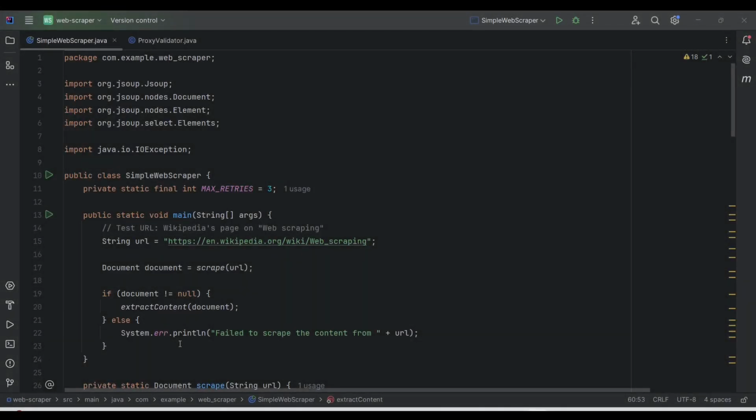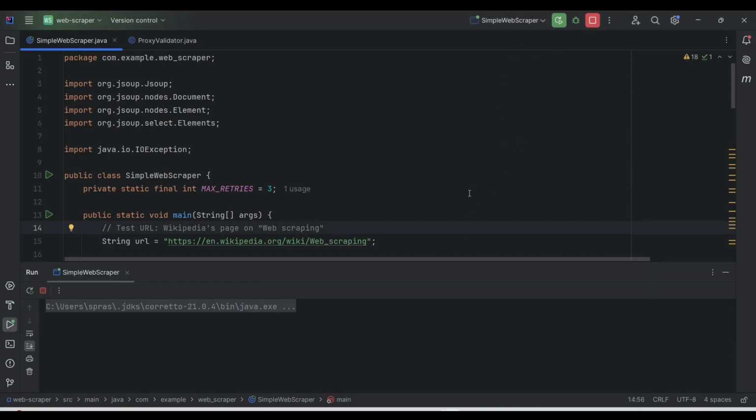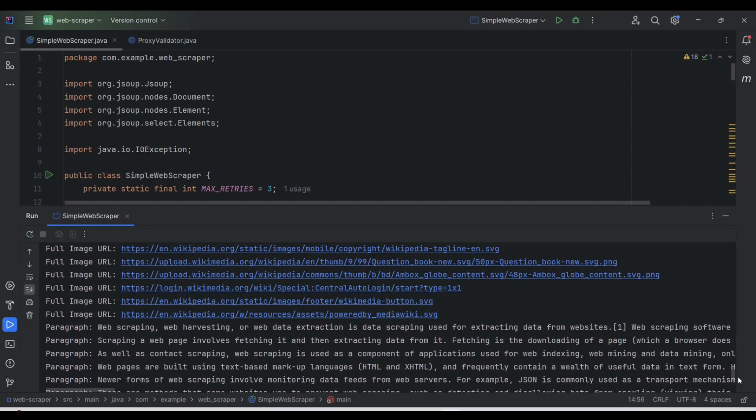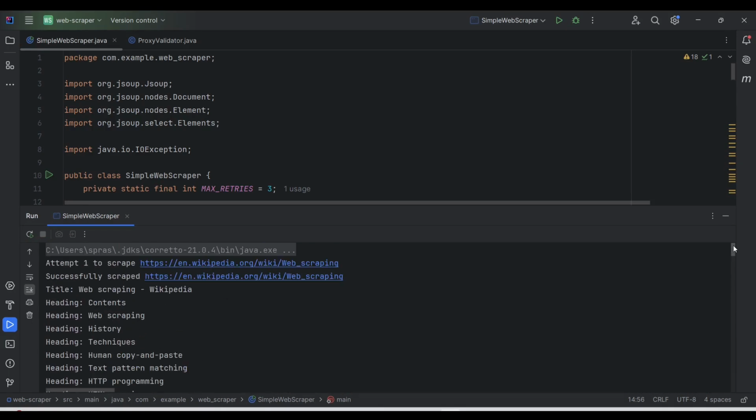So as you have already seen the title, we are going to work on this code, and this is going to work something like this. If you run this application, you can see that there are going to be multiple attempts, and it is going to try 3 times to see if it is able to scrape the website or not. And this is the website that I'm trying to scrape, and here we see the successful message that it was able to scrape the website.